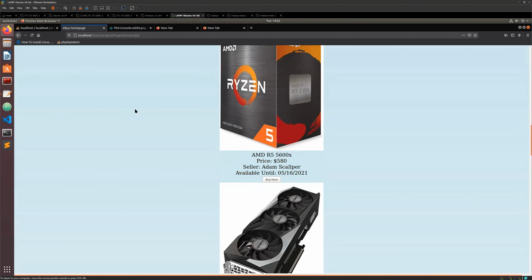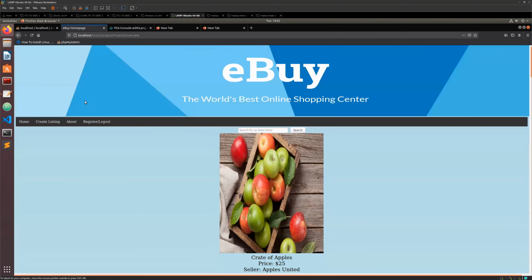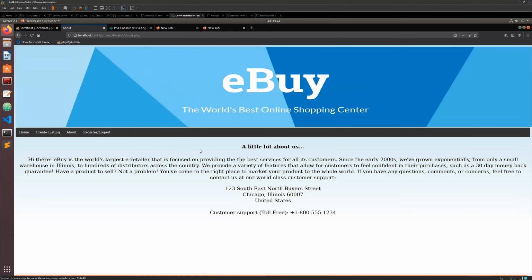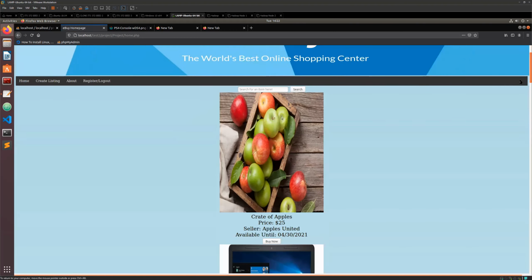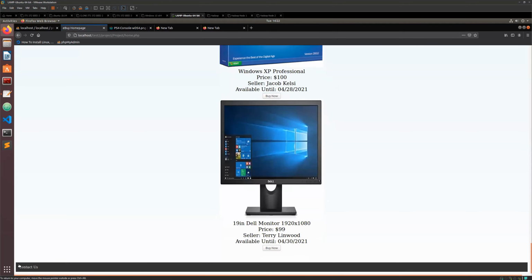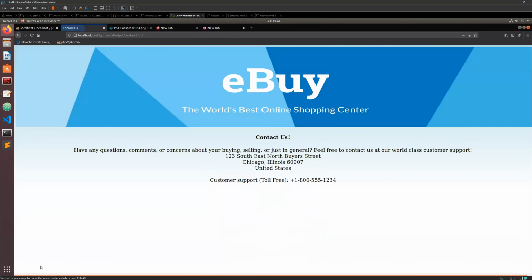And the last few pages that we have available are the About Us page, which shows a little bit about the company, like who we are, what we do, how we function, and it provides an address of where we're located, also the customer support number. And on all pages except for the About page, we have a Contact Us footer at the bottom. So if you're ever wanting to contact us for support, like about your order, you need to buy something or sell something, or you're curious about how the process goes, you can send a letter to us or contact our support hotline.